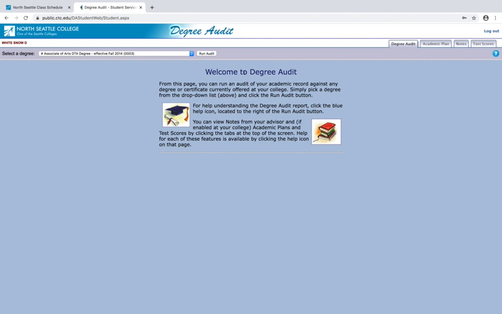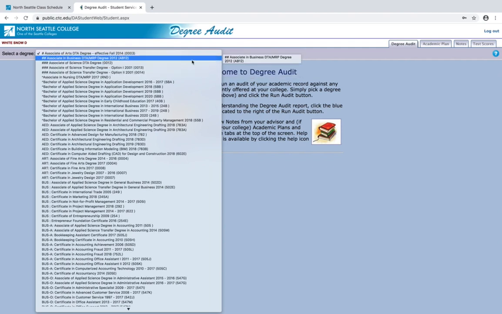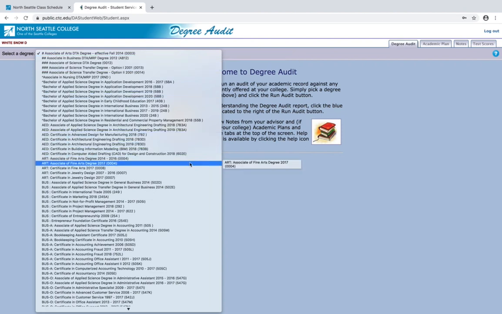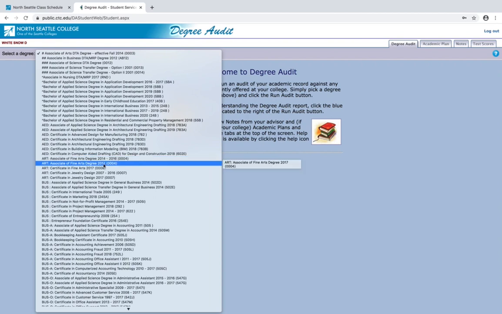To find what you need for what you're working on, you'll go to this drop-down menu and you'll see a list of all of the certificates and degrees we offer at North Seattle. You can see there's quite a few, so you'll need to scroll down and find the specific degree or certificate that you are working on. Sometimes, as in this example for the Associate of Fine Arts degree, you will see that there's two different ones that are the same degree. If this is the case, you want to make sure you pick the one that's the most updated recent year, because that will be our most current degree or certificate.